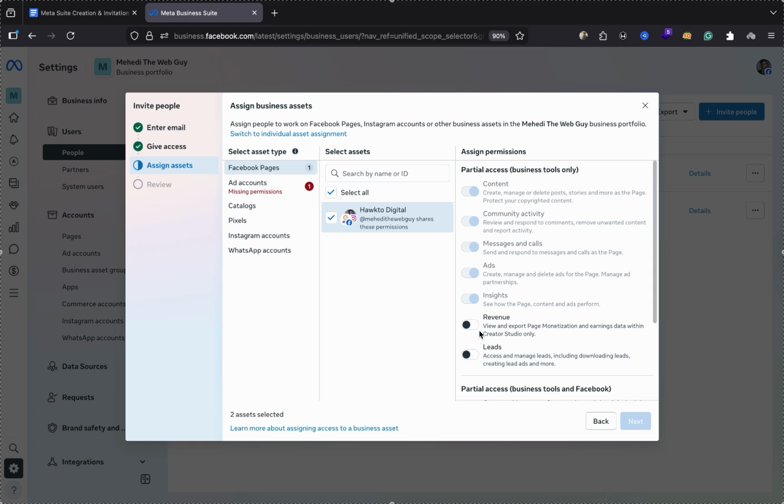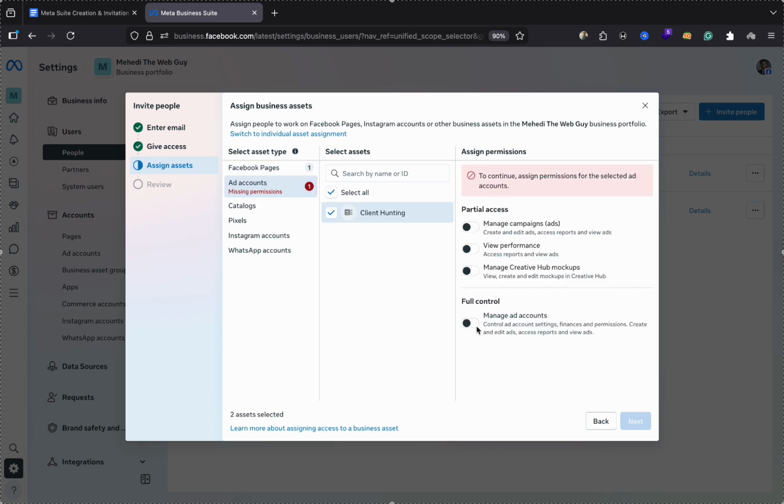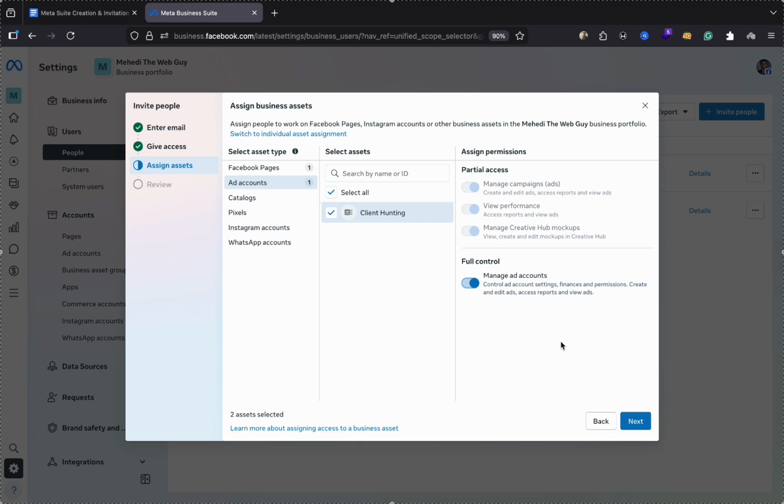You don't have to give revenue access because marketers don't need that, but leads access we need that, because after seeing some leads landing on the business portfolio from Facebook ads, we can create a persona and retarget people in the future more specifically. So you have to click this one as well, and for this one you can give full control as well so that everything goes fluidly.